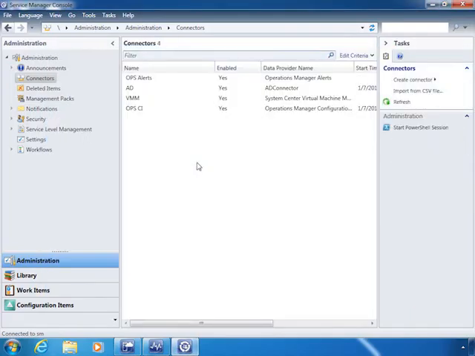All right, at this point, we've created all of the connectors for our environments, or at least the environments that we have up and running. So we've created connectors to Active Directory to pull in the users. We've created connectors to Operations Manager to get the alerts and also get the configuration items that Operations Manager is currently managing. We've created a connector to VMM so that any service templates, any services, any VM templates, all of those can also be associated.